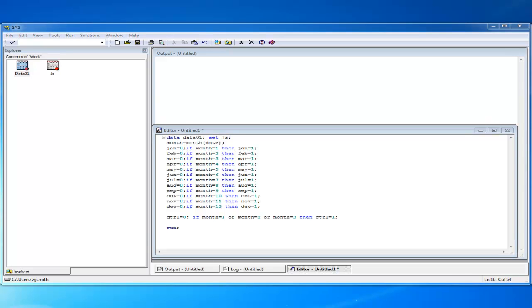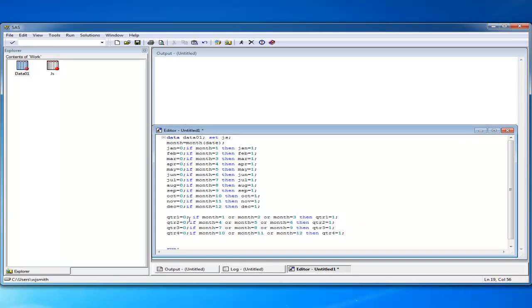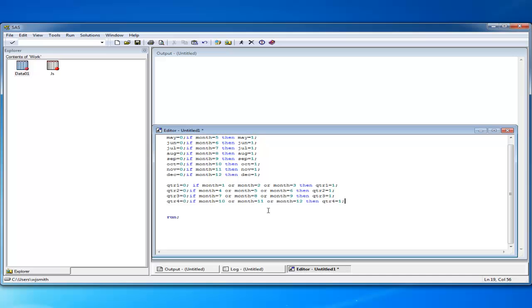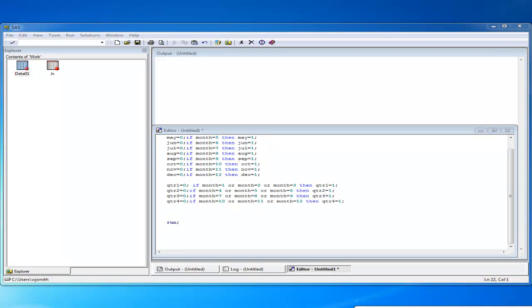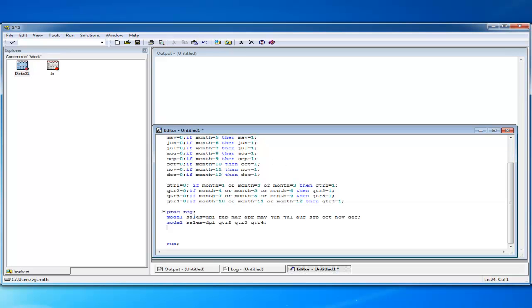Let's go ahead and copy and paste in the other 3 quarterly dummies. And so now we've got quarters 1 through 4, and we've got months 1 through 12. And let's run a regression. In fact, let's run a couple of regressions and see which one performs better. We're going to leave out January in the monthly regression, where we have sales equal to disposable personal income, and a function of disposable personal income February, March, April, May, June, July, August, September, October, November, and December.